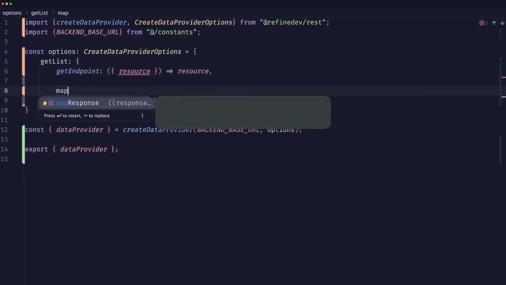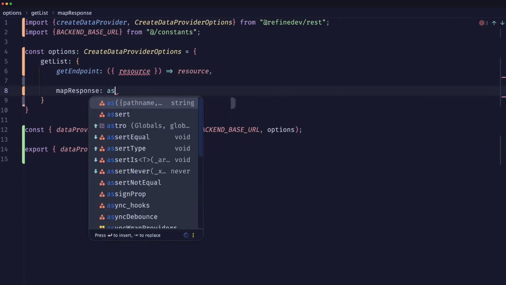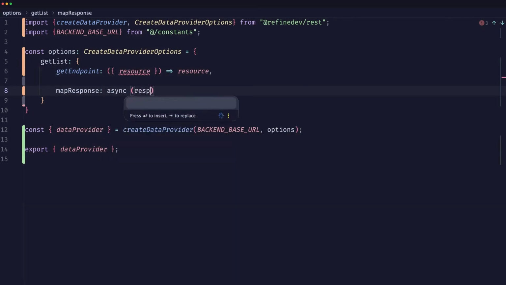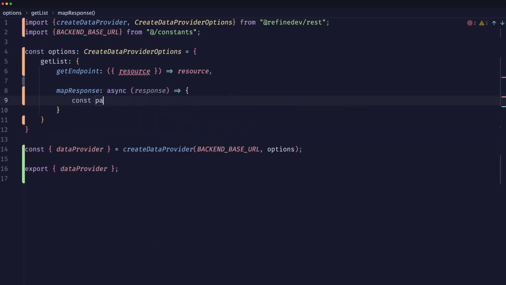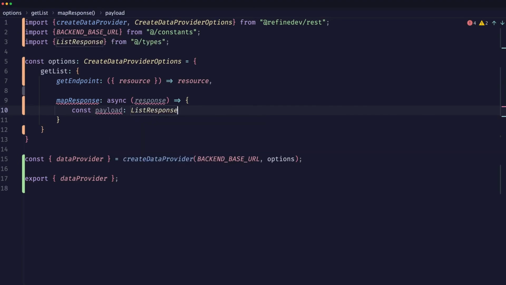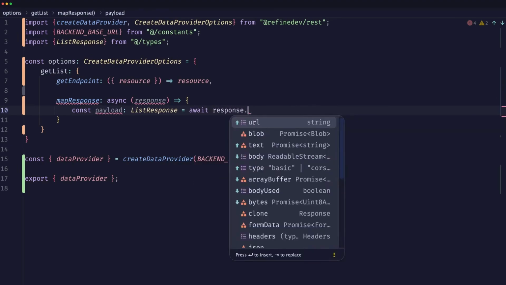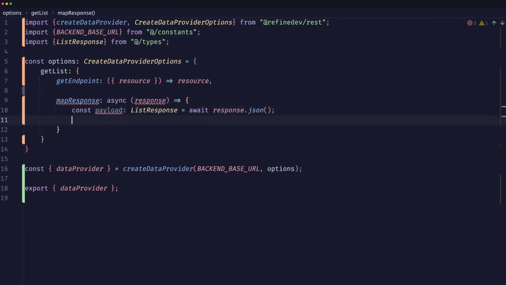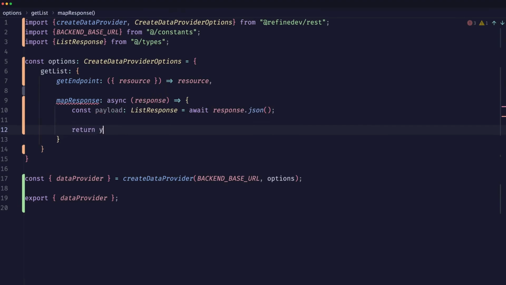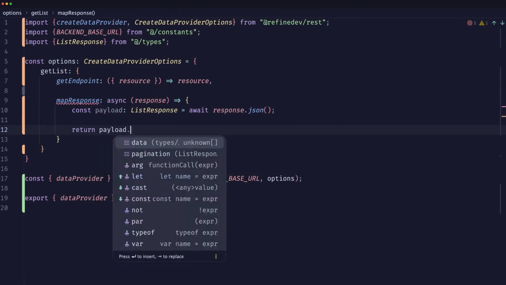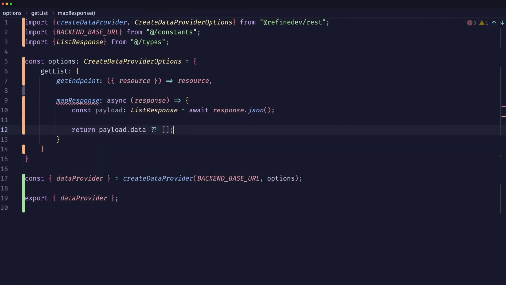Then we can also map the response. That's going to be an asynchronous function where we get access to the response, and we want to get access to the payload that we're passing over of a type list response, which is going to be equal to await response.json. And then we simply want to return the data that we get from the payload by saying payload.data, or if it doesn't exist, it'll be an empty array.